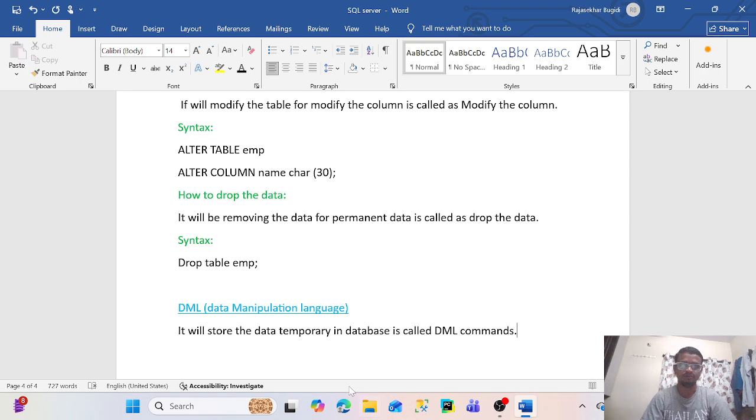We will store the data in the table, sorry, in the table. To store the data temporarily in the database is called a command. For example, I will explain the syntax, how to work.